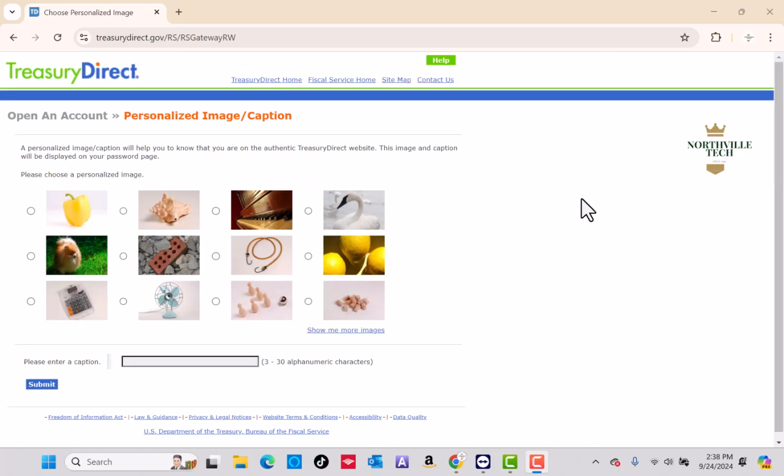On this screen, select a personalized image and provide a caption on the field provided. This would appear on your password page and help you know that you are in an authentic Treasury Direct website. Once you do that, click on Submit.